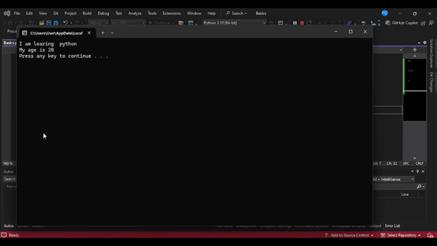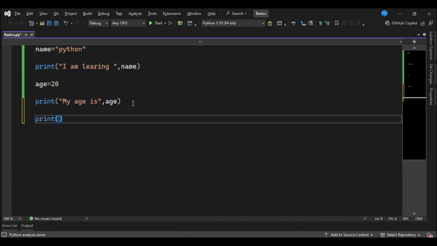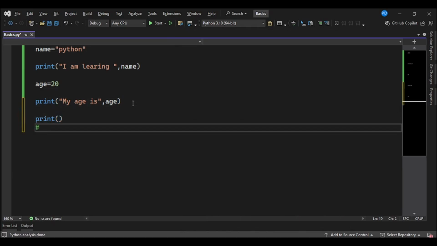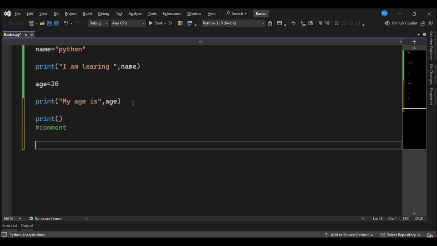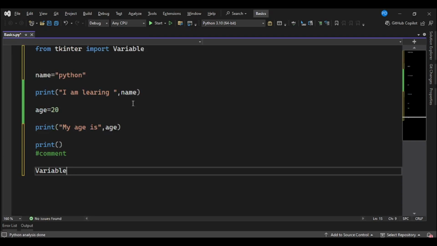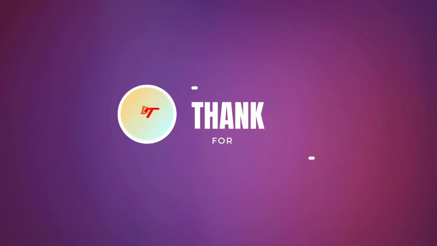Let's quickly recap. In this video we learned how to display text on the output screen using the print function. We also learned how to write multiple lines of code, use comments and create variables to store information. Try writing these examples yourself to practice. In the next video we'll explore more Python basics.